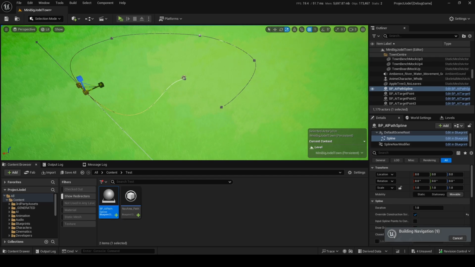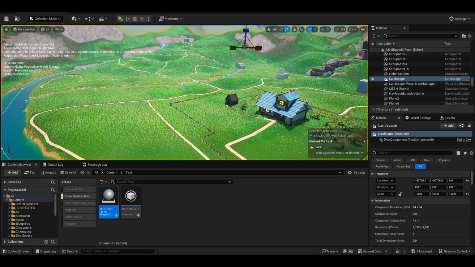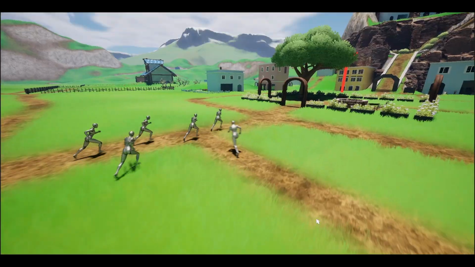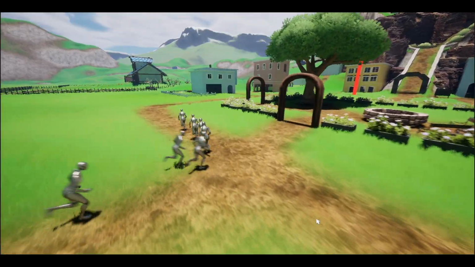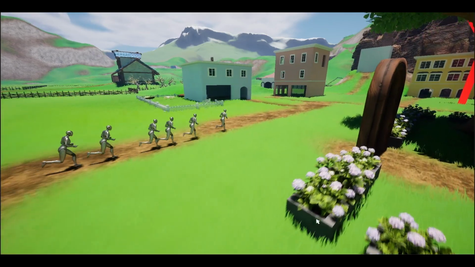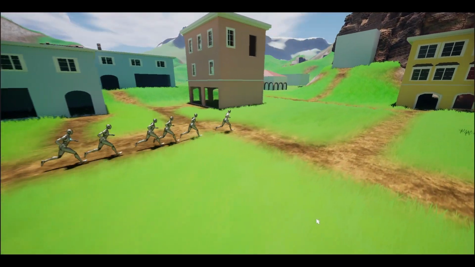Once you have laid out all your splines to represent the roads you have in the level, it should look something like this. Now if we send our AI on the merry way towards the target, you can see that they much rather stick to the roads that we highlighted for them, without any other setup or scripting.